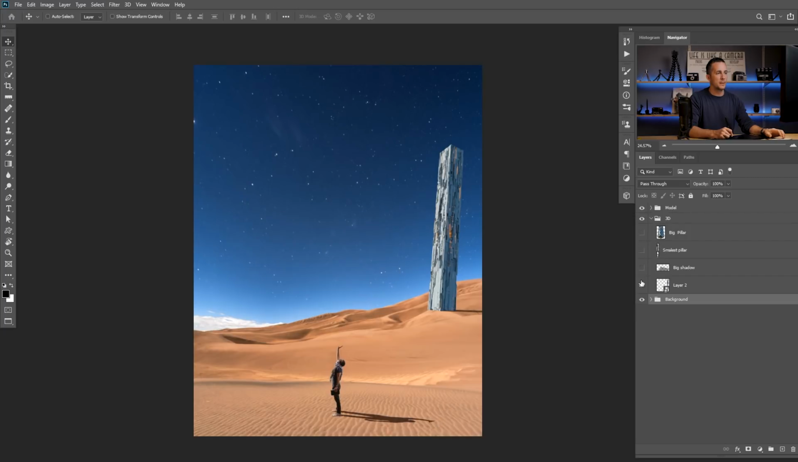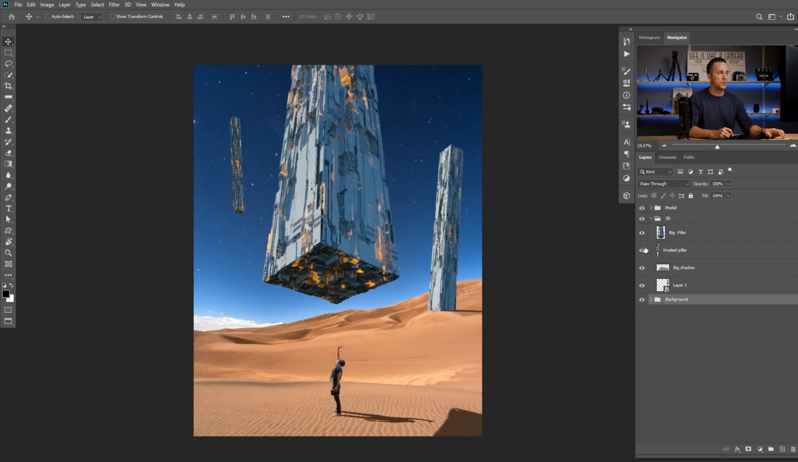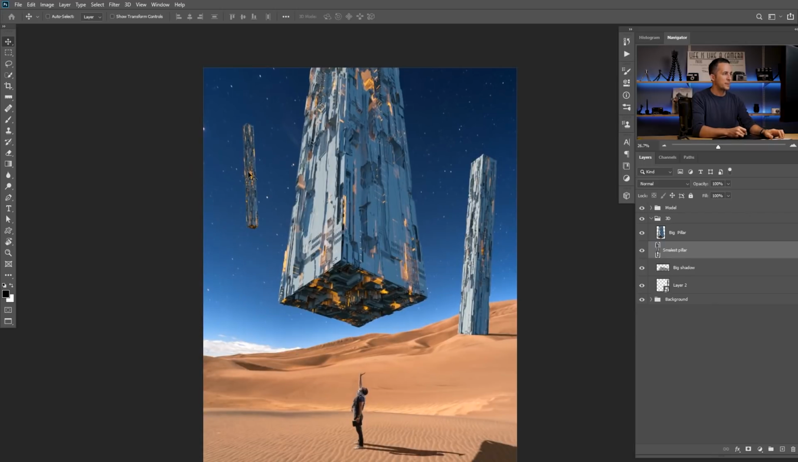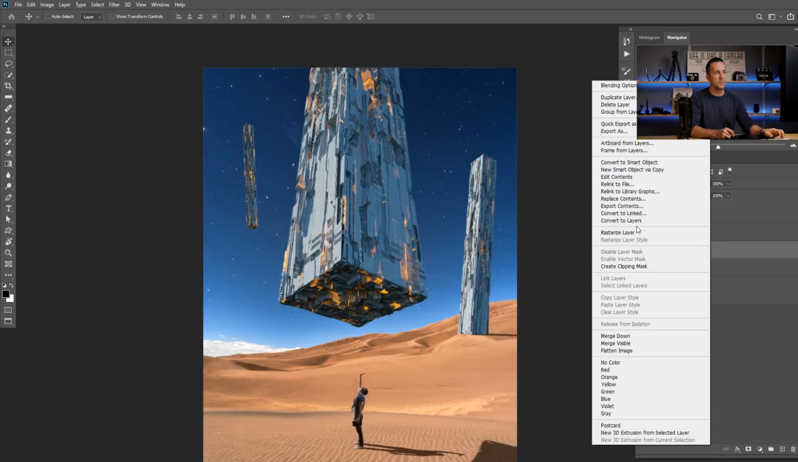Alright, now we will go into the 3D group. As you can see, I have the pillars on separate layers, which is cool. I will first go and play with the smallest one. We need to blur this one to give the impression that it's really falling down, that it has some kind of speed. So I will transform this into a smart object. Right click and convert to smart object.